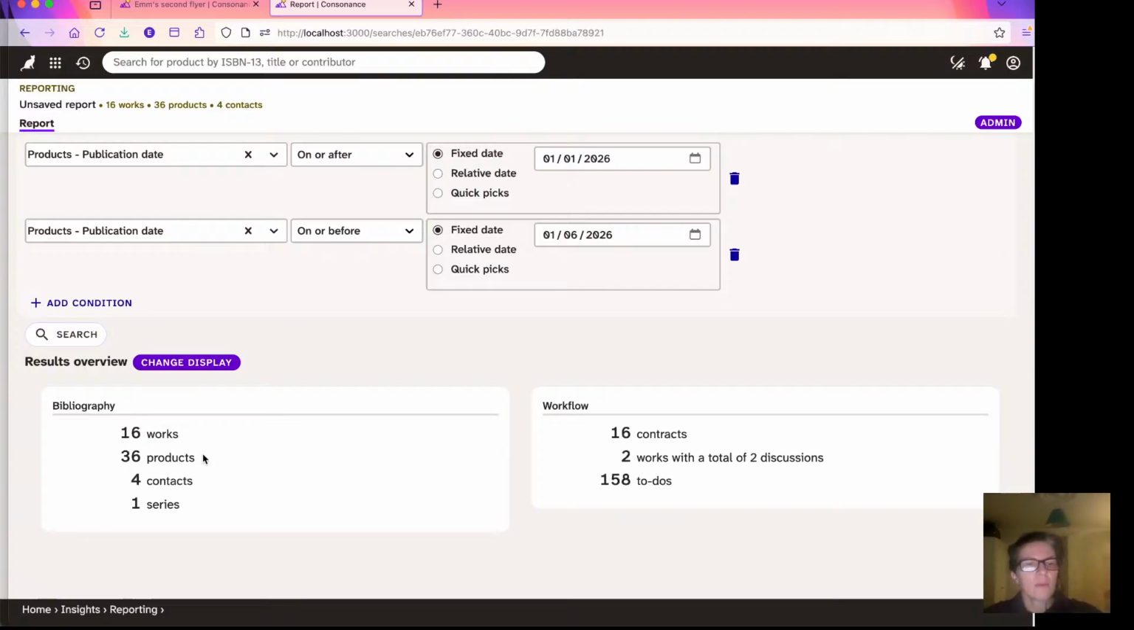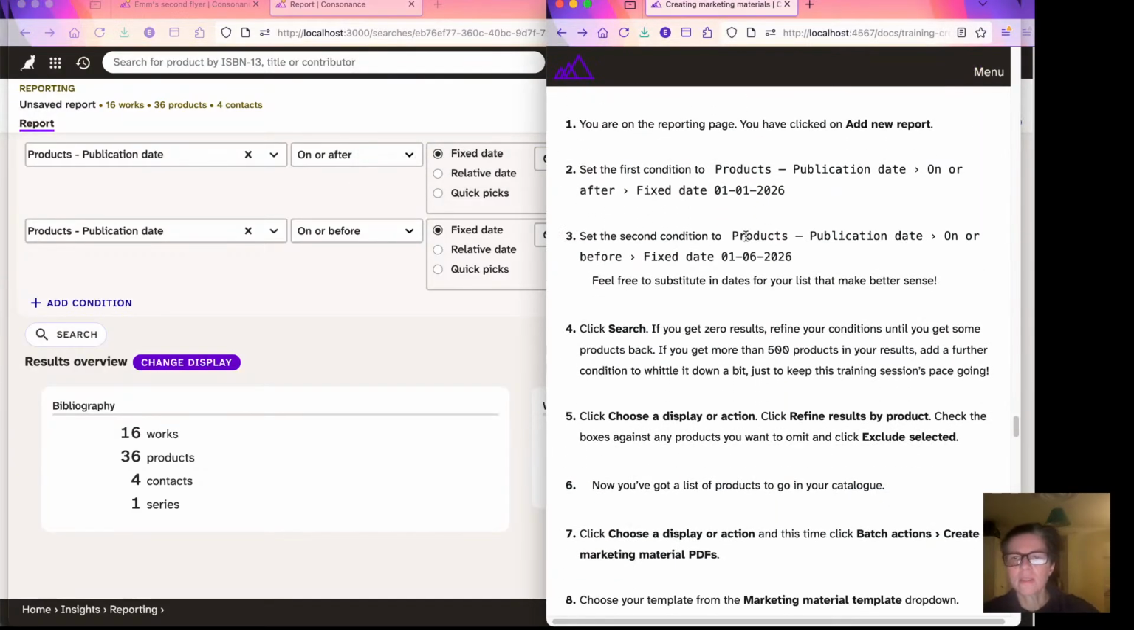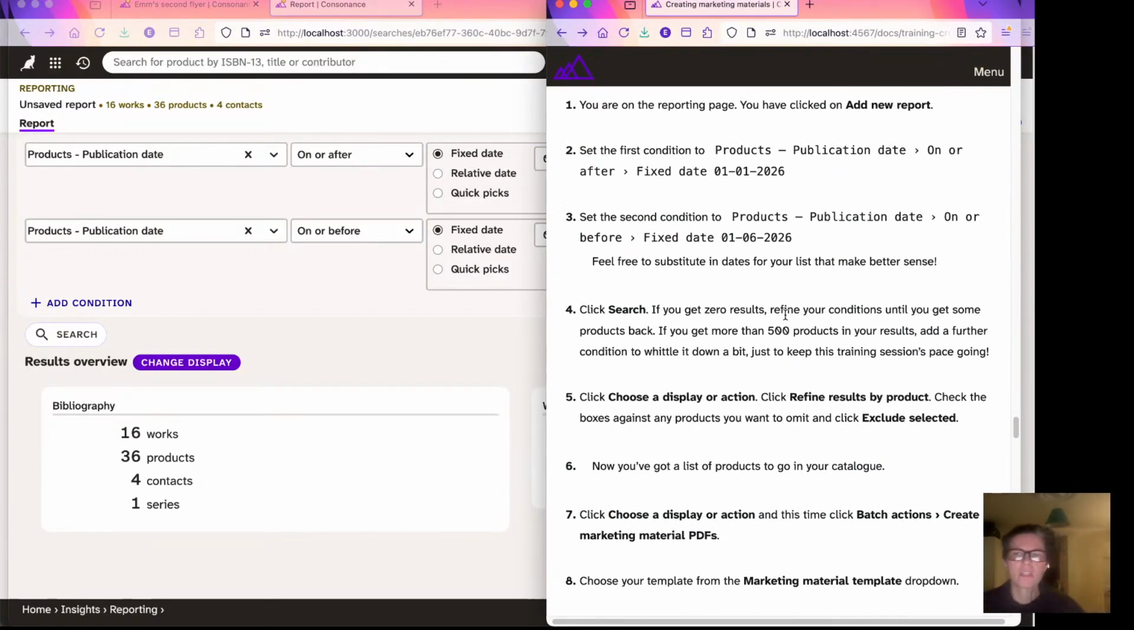So that's returned me 36 products, great. And if I look back on our instructions, what do we do next? If you get 0 results, refine your conditions until you do get some products back. Well, I'm all right. If you get more than 500 products, then add a further condition to whittle it down. It will totally work. It's just that you'll be waiting for a catalogue with more than 500 products to be generated. So it's not the size of catalogue you need to be producing on a training day.